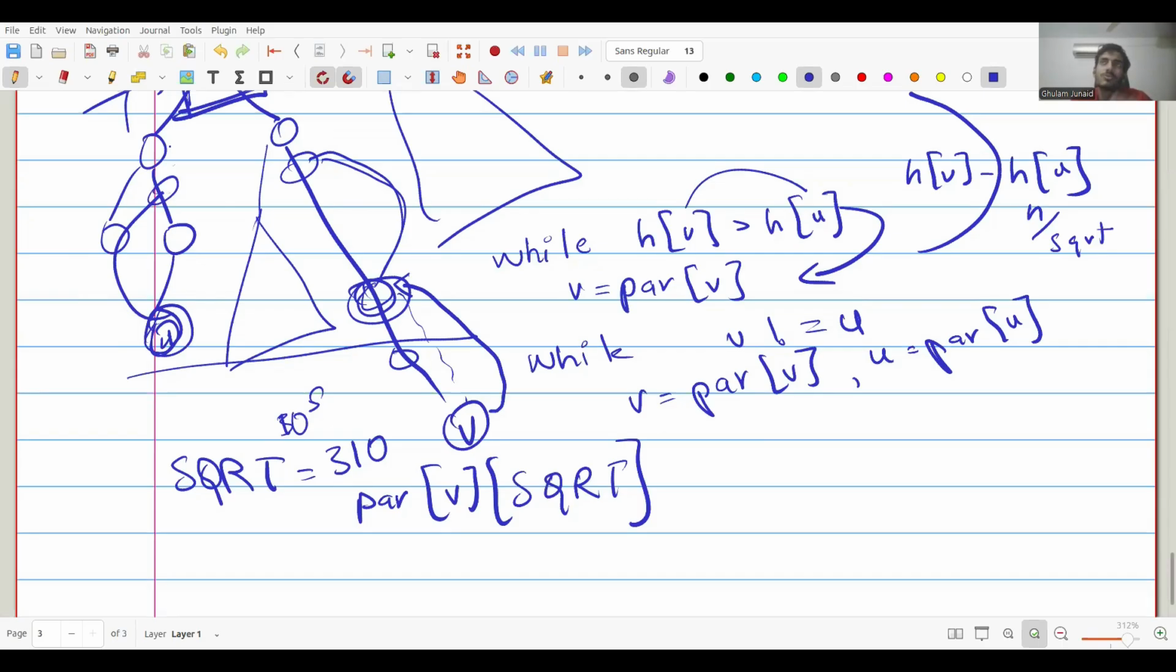But if it is not equal, like this ancestor, the square root ancestor, like square root times if you go up, the one which is the ancestor, if they are not equal, then you can just move both of them up with that jump, right? But if they are equal, then you can maybe even go naively, like go one by one and see when it becomes equal, because it will just take square root steps when you are very close.